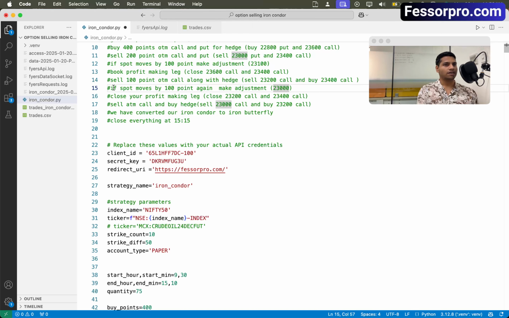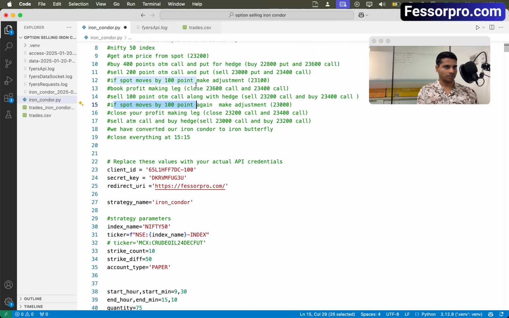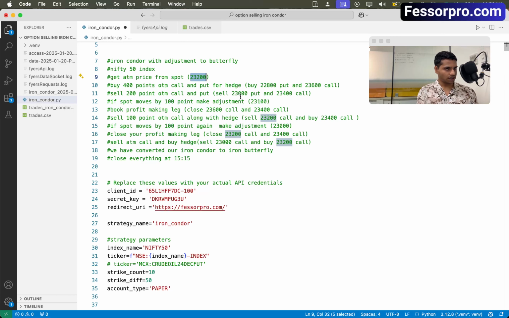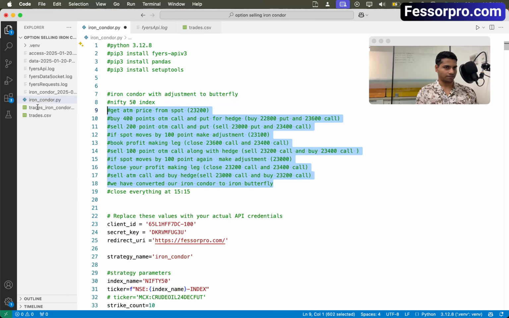Now, let's say if the spot moves by 100 point again. So we started with 23,200. It moved to 23,100. Now it has moved to 23,000. Okay. So we will again book the profit. We will close both our call and put leg. And I'm going to open a new position of 23,000 call leg and 23,200 hedge. So what I have done, I have actually converted my iron condor to iron butterfly.